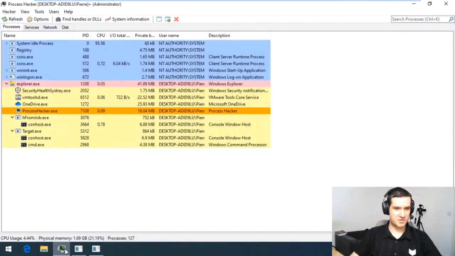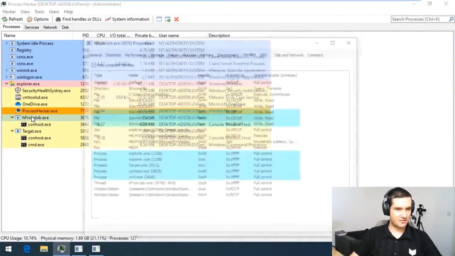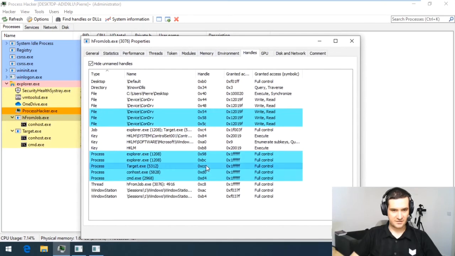Let's have a look at the permissions of this handle. Handle cc on target: full control, despite the fact that the protection is active. Let's have a look at that.